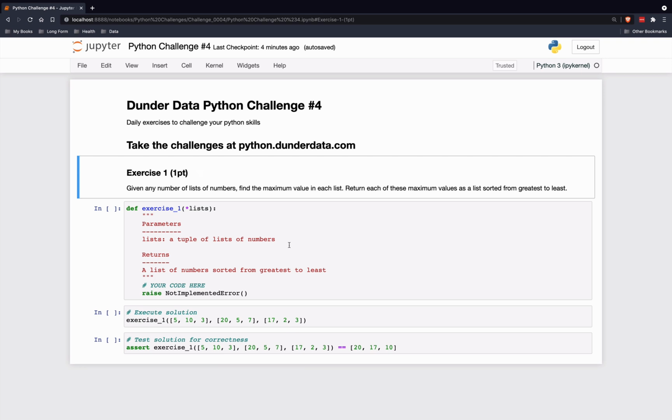So in this challenge, you are given any number of lists of numbers, and you are to find the maximum value in each list. Now, what is returned is these maximum values sorted from greatest to least in a list. So we need to find the maximum value of each list first.